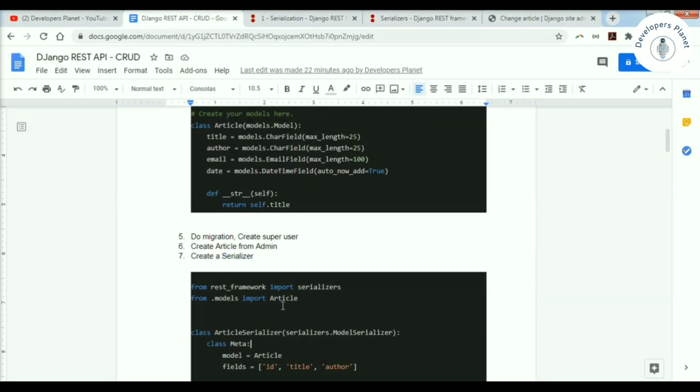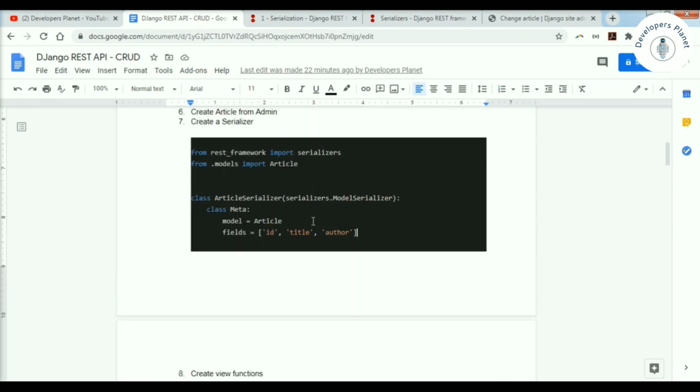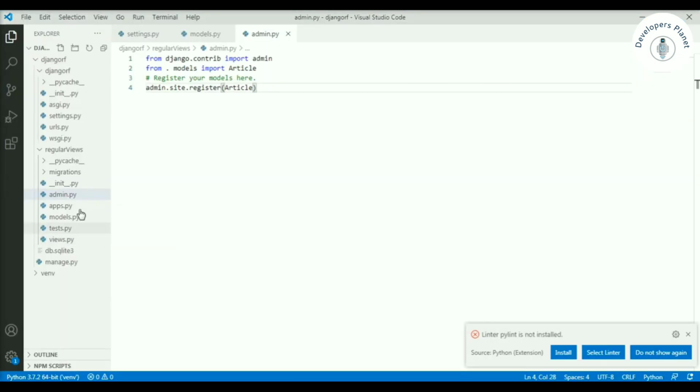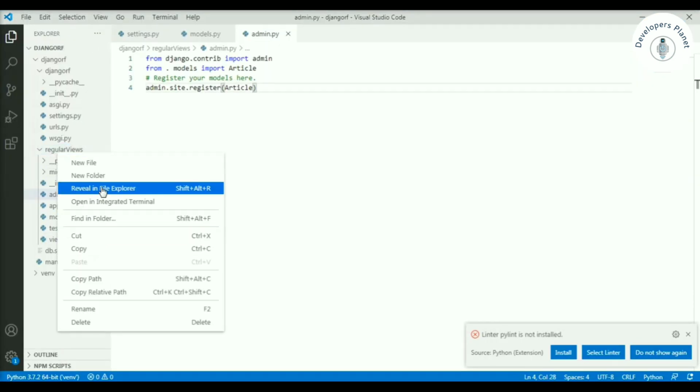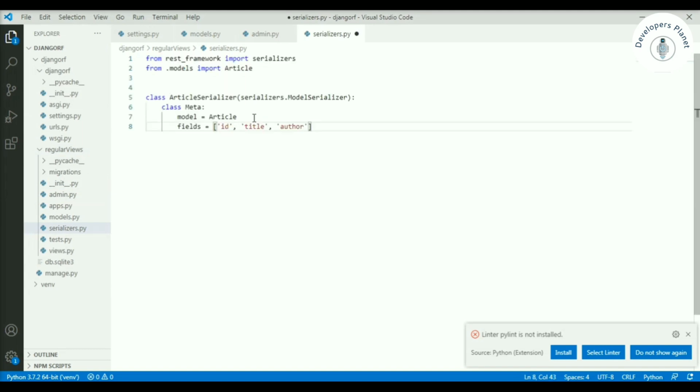So let's come back to our code and let's copy this serializer code. Let's copy this, and we have to create a new file in our app. So we will create a new file, serializers.py. Okay, we will paste it here.